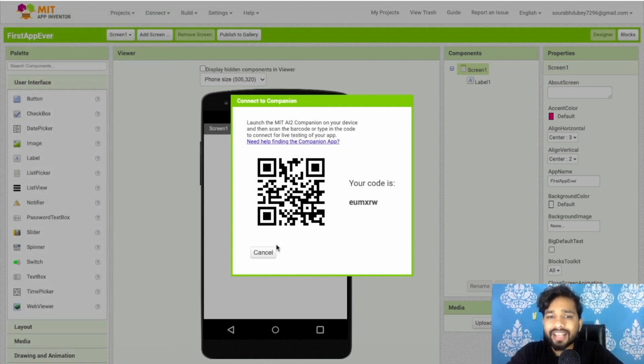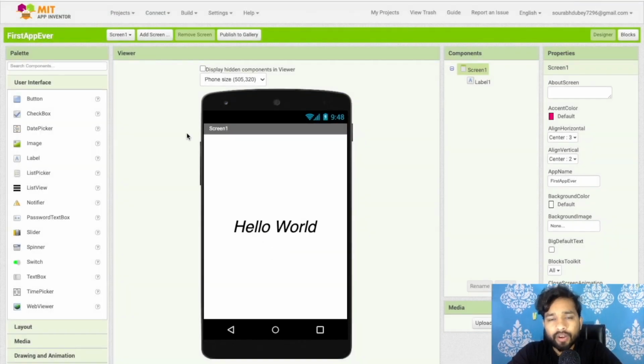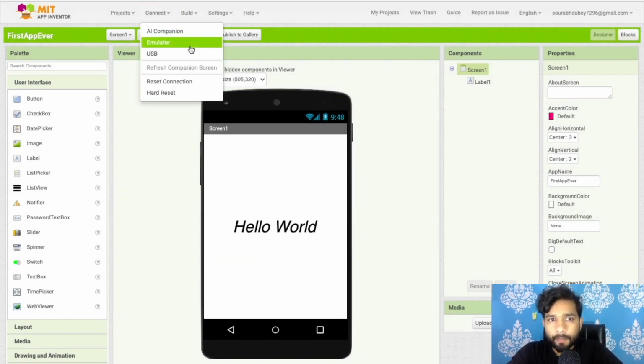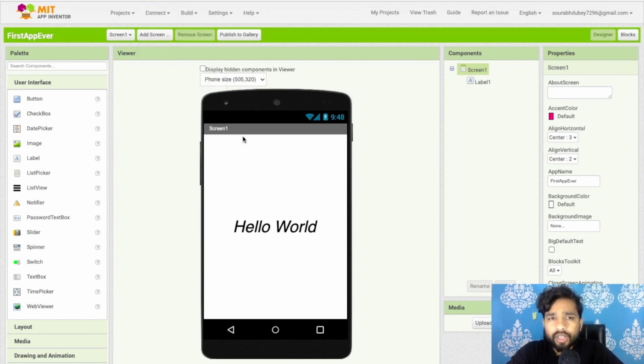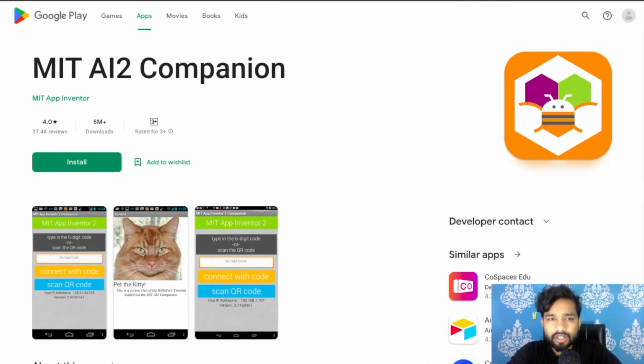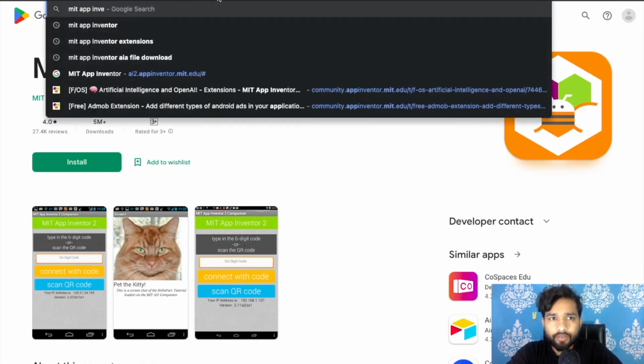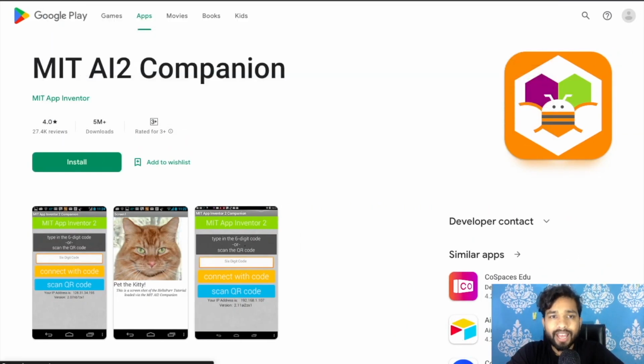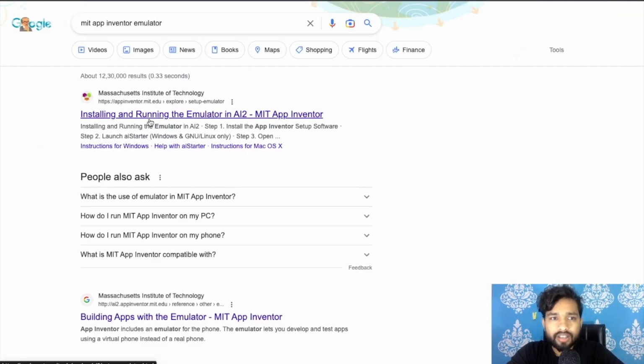Now there's another way. If you don't have an Android phone, how can we do this? There's another option, the emulator. So how can we use it? We need to download this emulator. To download this, we just search here MIT App Inventor emulator, and we need to install this. As you can see here, installing and running the emulator in AI2.